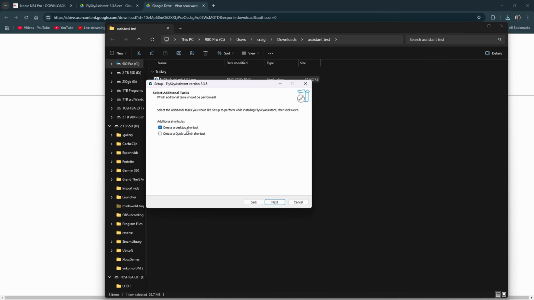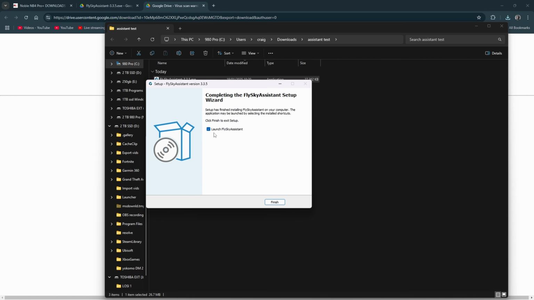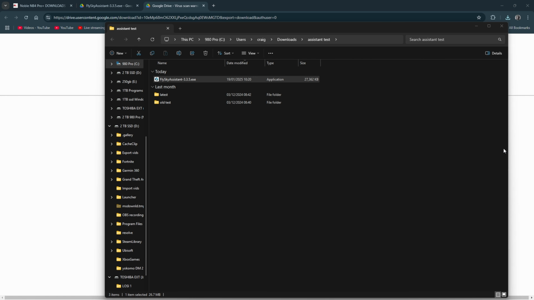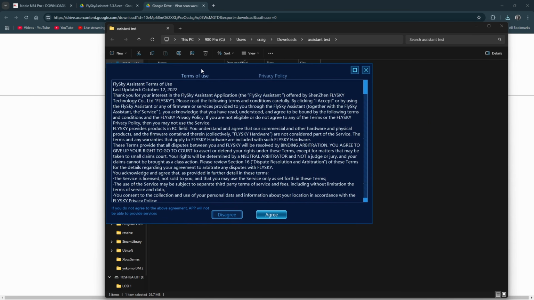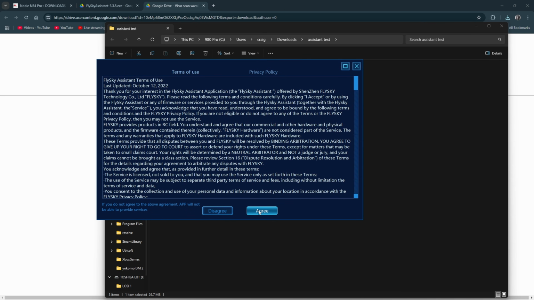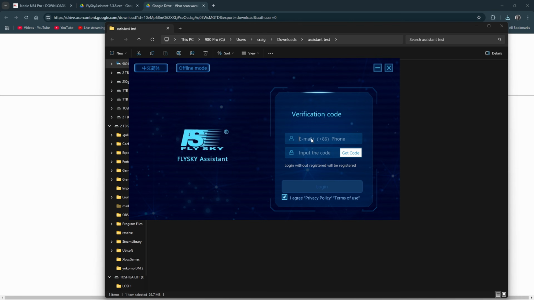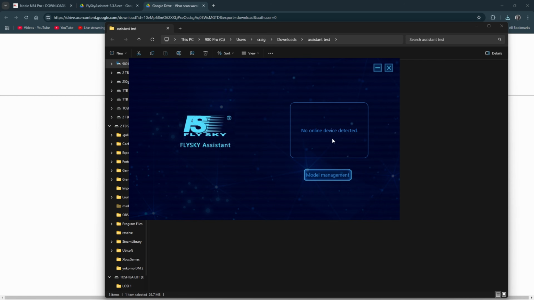If you click that, you'll get a desktop icon. That'll ask you if you want to launch Assistant, so we can click yeah. Then we should get this. From here you can either register or you can click offline mode. If we click this, we can change it between English and Chinese. Offline mode will give you straight into your normal mode that'll let you manage your models.